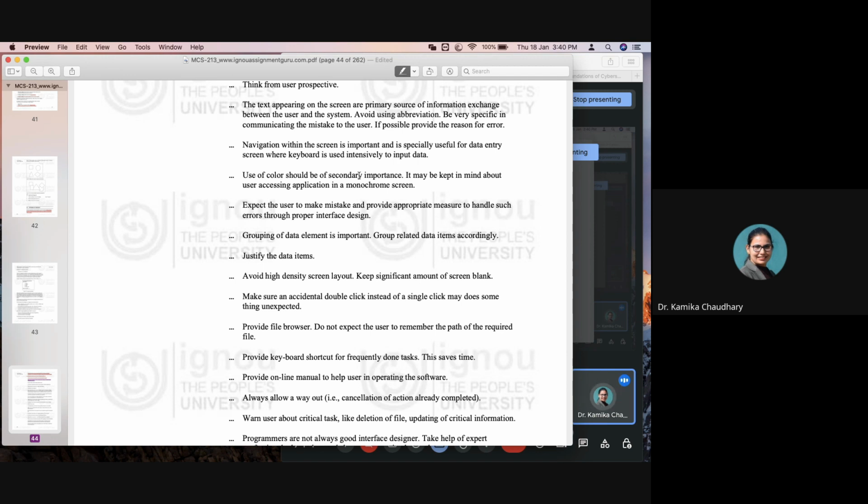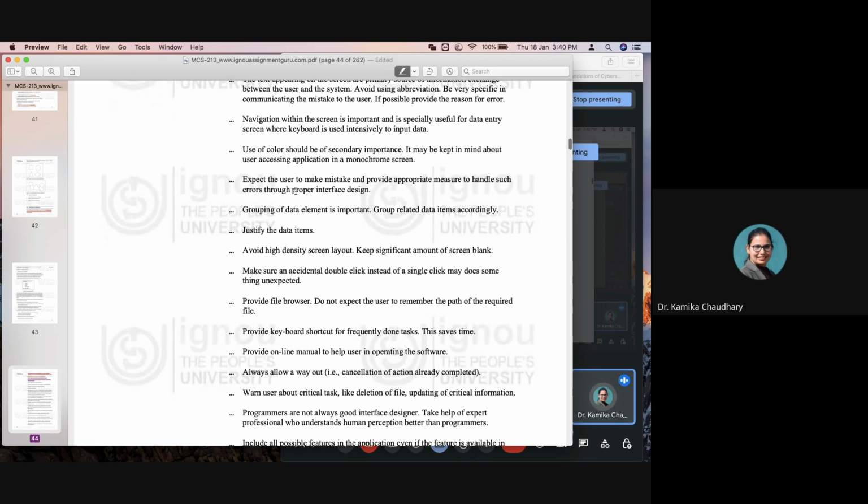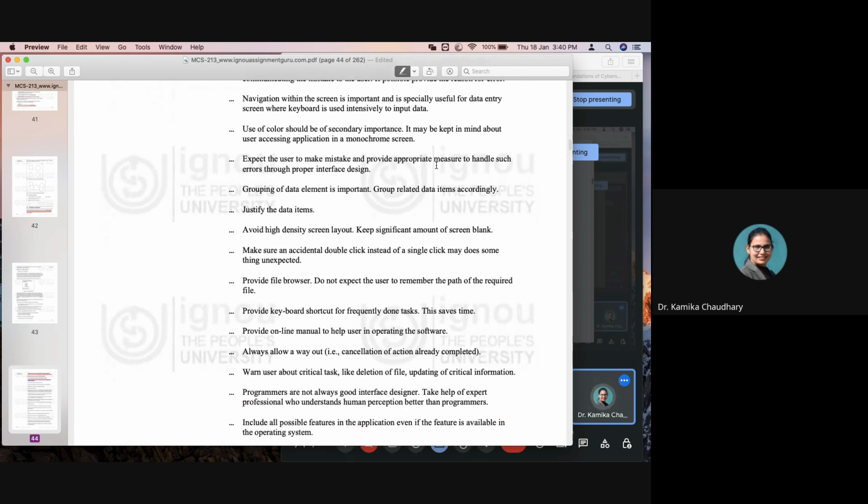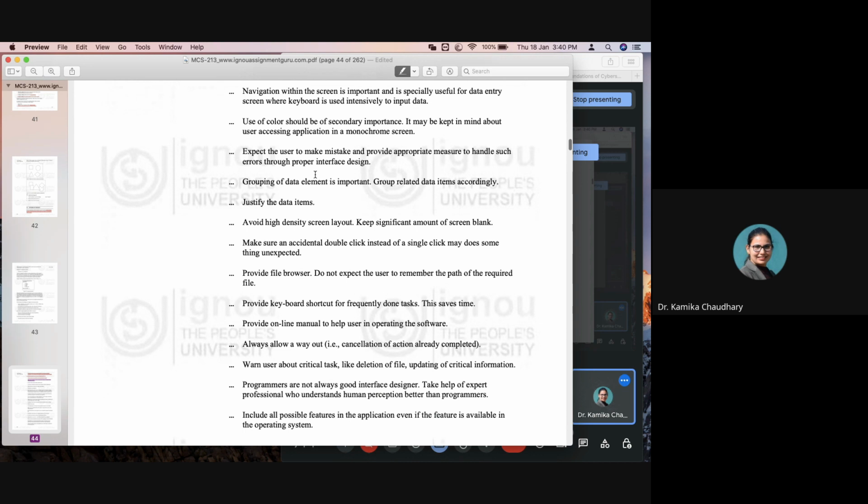Then use of color should be of secondary importance. It may be kept in mind that a user may be accessing the application on a monochrome screen. Your screen should not look like a multicolored screen. It is always desirable to have fewer colors on your screen, right? Then expect the user to make mistakes and provide appropriate measures to handle such errors through proper interface design, right? Then grouping of the data elements is very important.